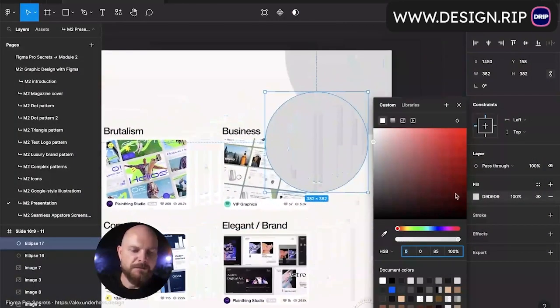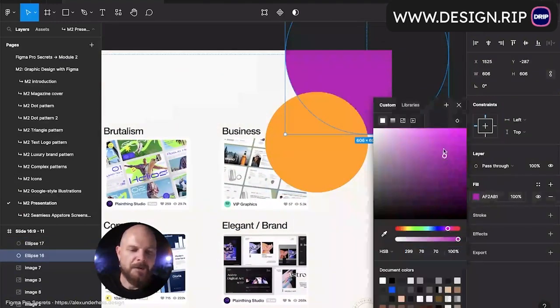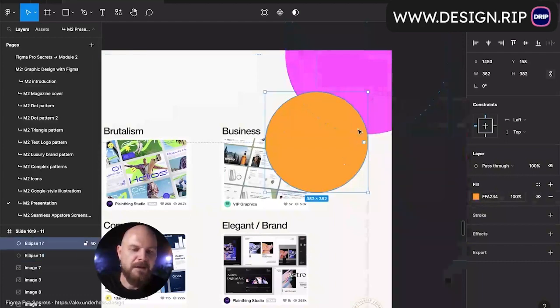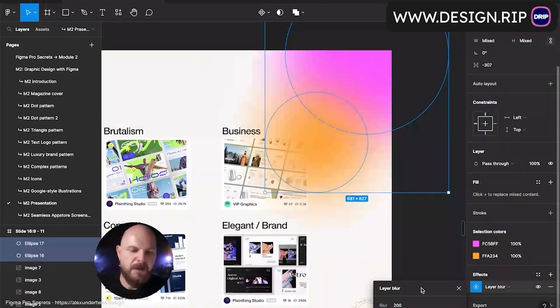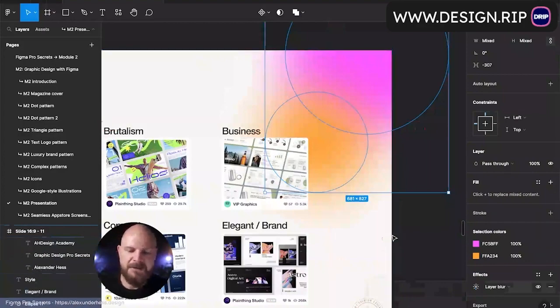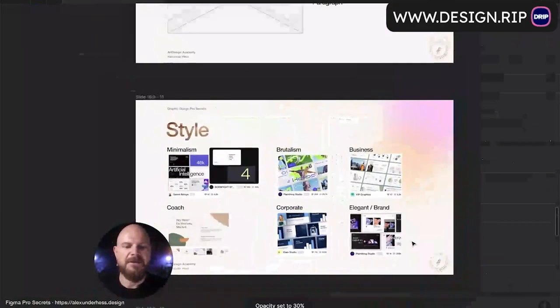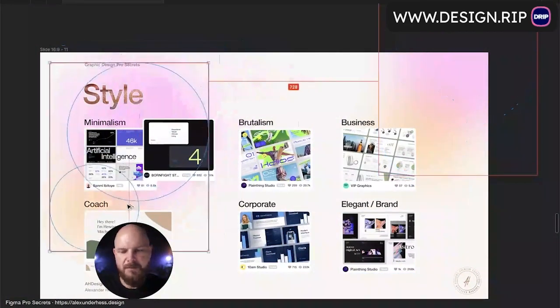That one will be yellow, another one will be purple, like pink, and both of them will have layer blur 200, and then we'll bring it to the very back of the screen and we will change opacity a little bit. And now let's make this even more interesting.